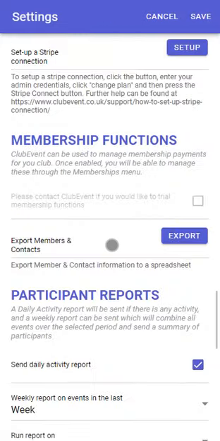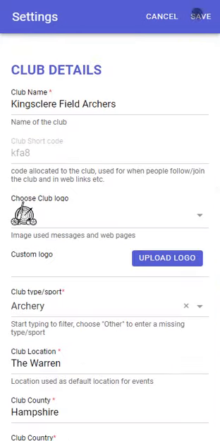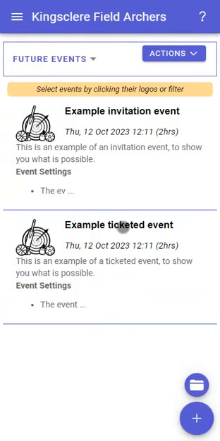So once you've made those changes to your settings, you should save them, and then you're ready to look at other aspects of the system.